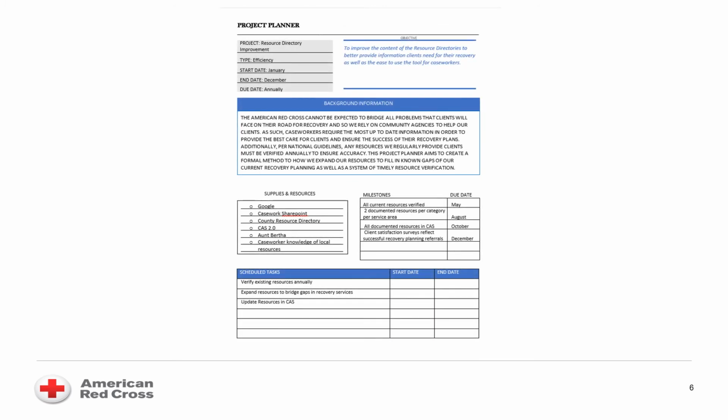Now then, with all the different elements explained, I want to go over an example of how I've put this together, to see a little bit more clearly how it's used, and hopefully that should make things a little bit easier for you as well. So like I said at the beginning, I want to use our resource directory improvement project plan as our example.